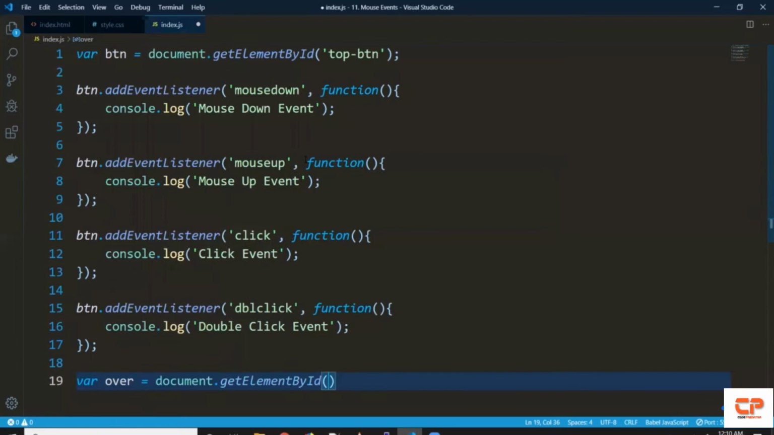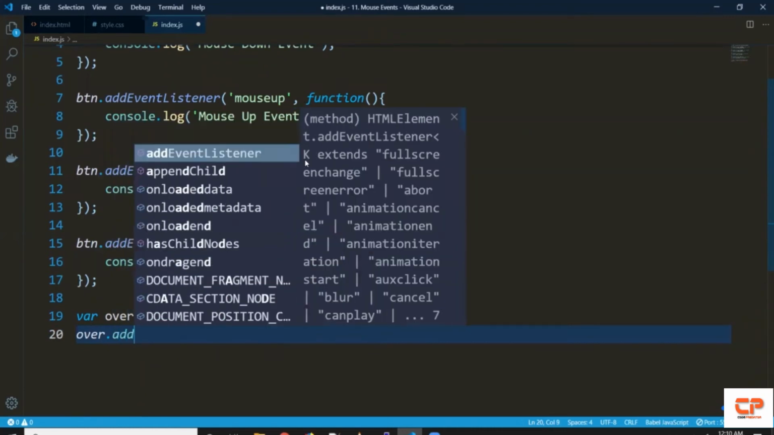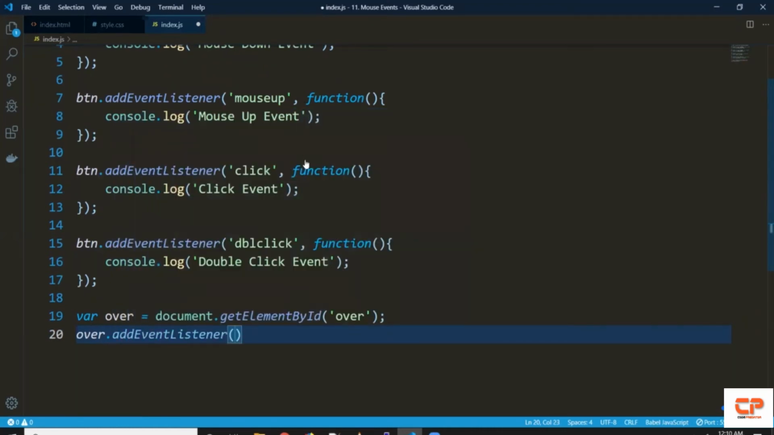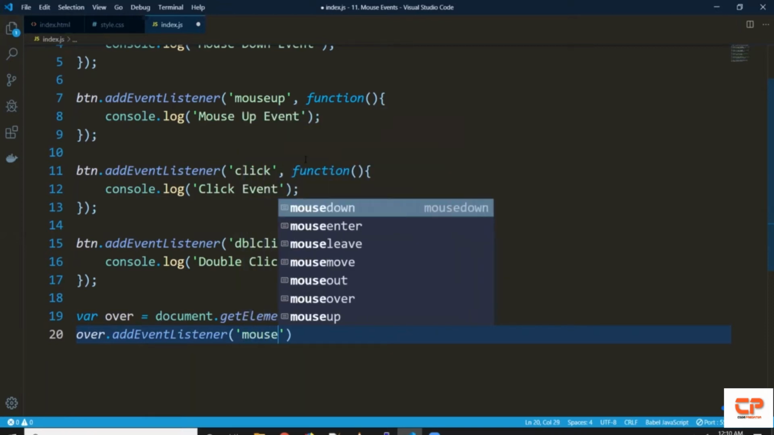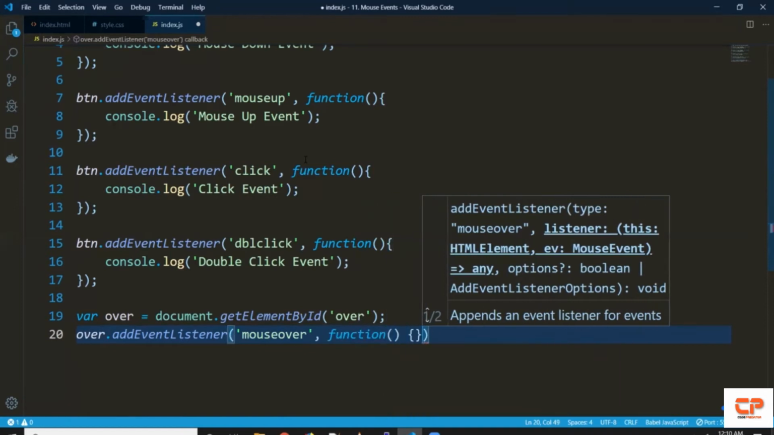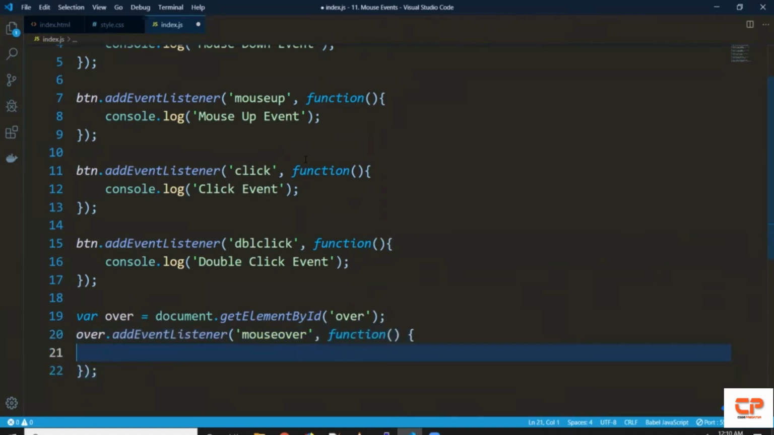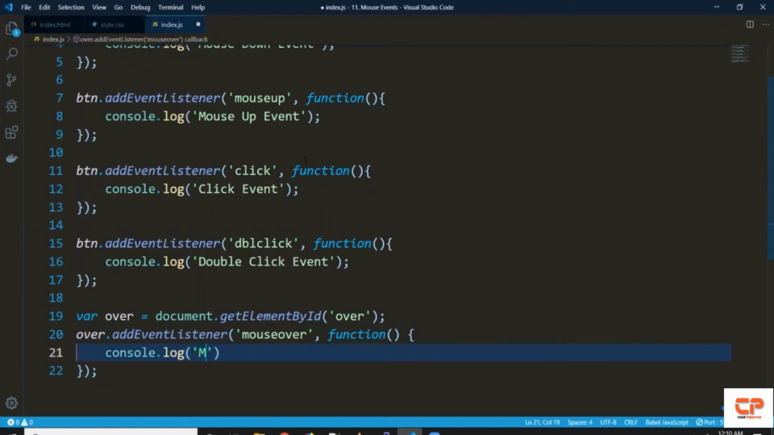So var over equals document.getElementById. Now we have access to this element, so we can add the event listener. So addEventListener. The name of the event is mouseover. Let's pass an anonymous function here. First, let's print in the console mouse over event.